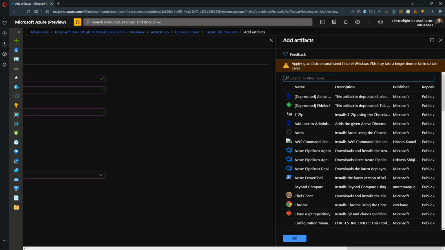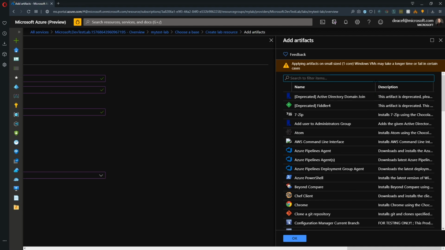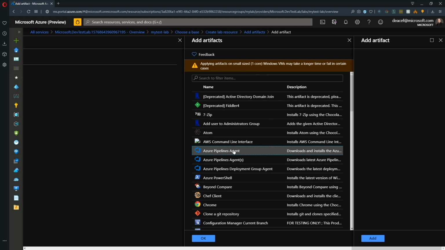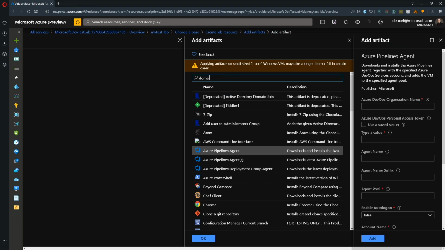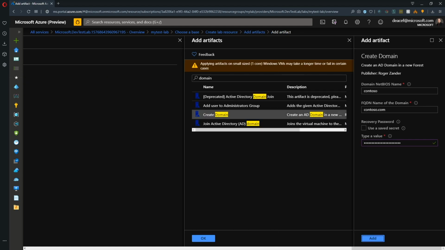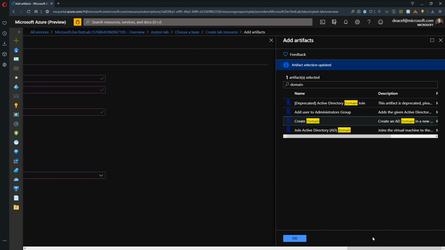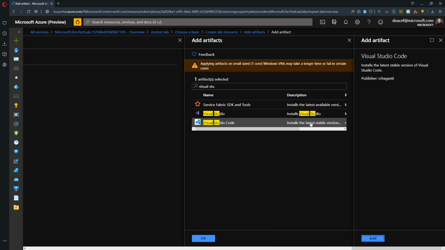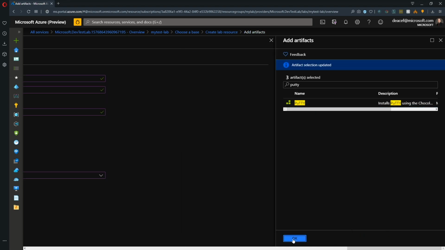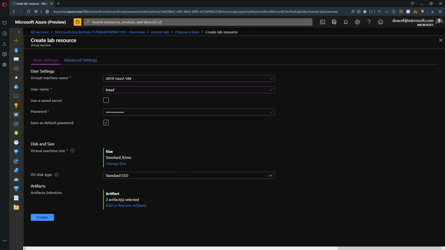And then to help us with some quick configurations, we can add artifacts to these VMs. And if I move the name bar over here, you can see what it is that we've got. We can have Chrome installed or PowerShell, create a pipeline, and many, many more, as you can see. So I'll choose to create this as a domain. And then when I do, it'll ask me for a domain name, and I'll put in a password and hit add. And then I also want to install VS Code on here and also install PuTTY. We'll hit OK. We see we've got 3 artifacts selected, and then we can hit create and start building this environment. So I'm not going to go through the whole build at this point.